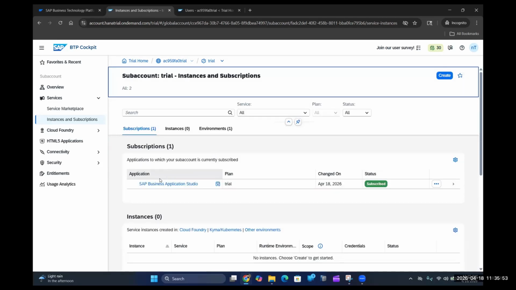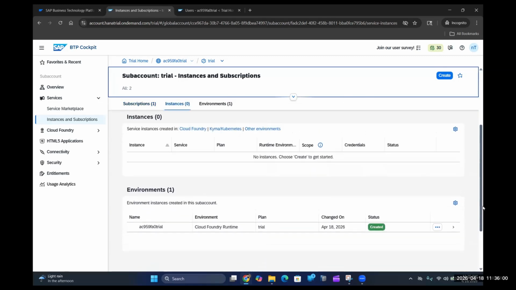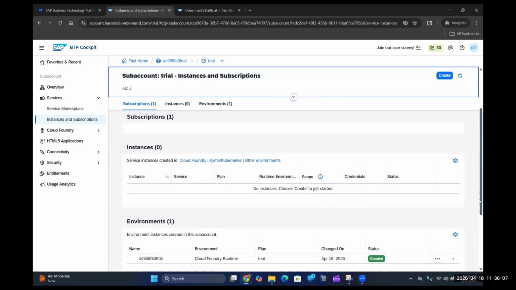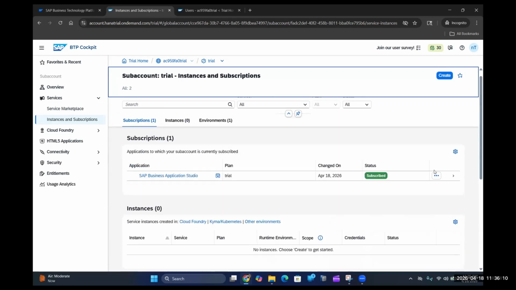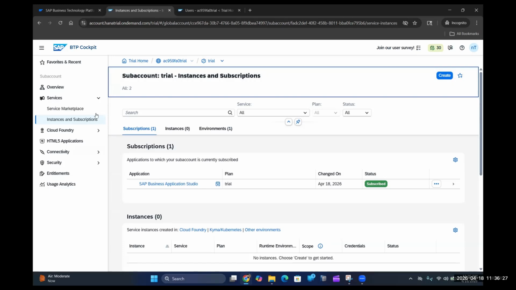If you click on these directly, it will show you what is configured. Here you can see BAS, Business Application Studio. This is utilized for Fiori app development. Below, in environment, we have configured the Cloud Foundry environment in which our BAS service gets activated. What exactly this environment, instance and subscription are, we will cover for sure in later videos. In this session these are demonstrations. I will cover in upcoming sessions what we will be doing. So this is your sub account level.